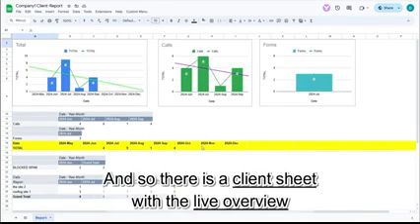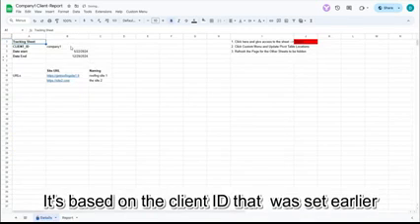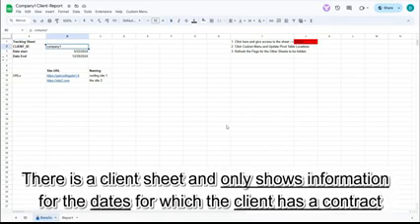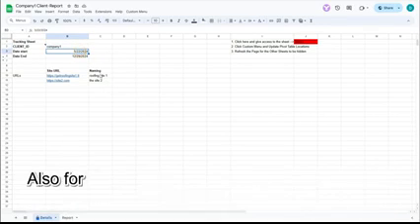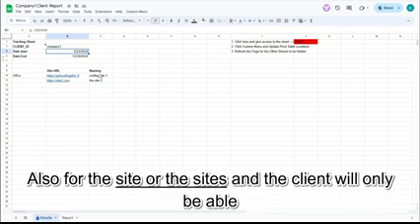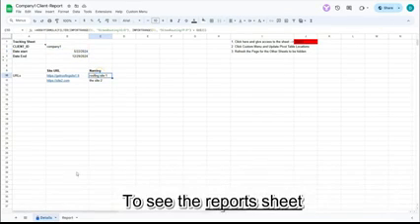Also, the client will need reports. And so for that, there is a client sheet with the live overview. It's based on the client ID that you set earlier. It only shows information for the dates for which the client has a contract. Here you can set up the nickname also for the site or the sites, and the client will only be able to see the reports sheet for this.